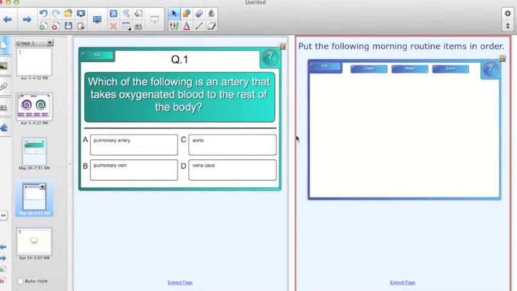Then there's a dual page view. This would be great when you are doing a review with a multiple choice option, to see the different questions and to go through multiple pages and view them at the same time.